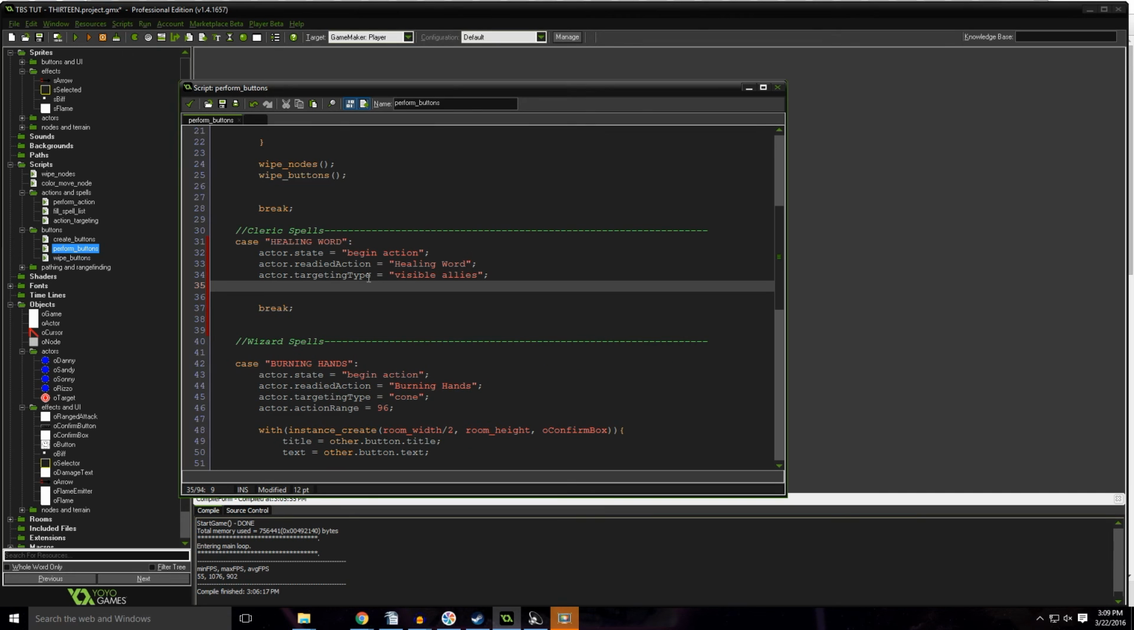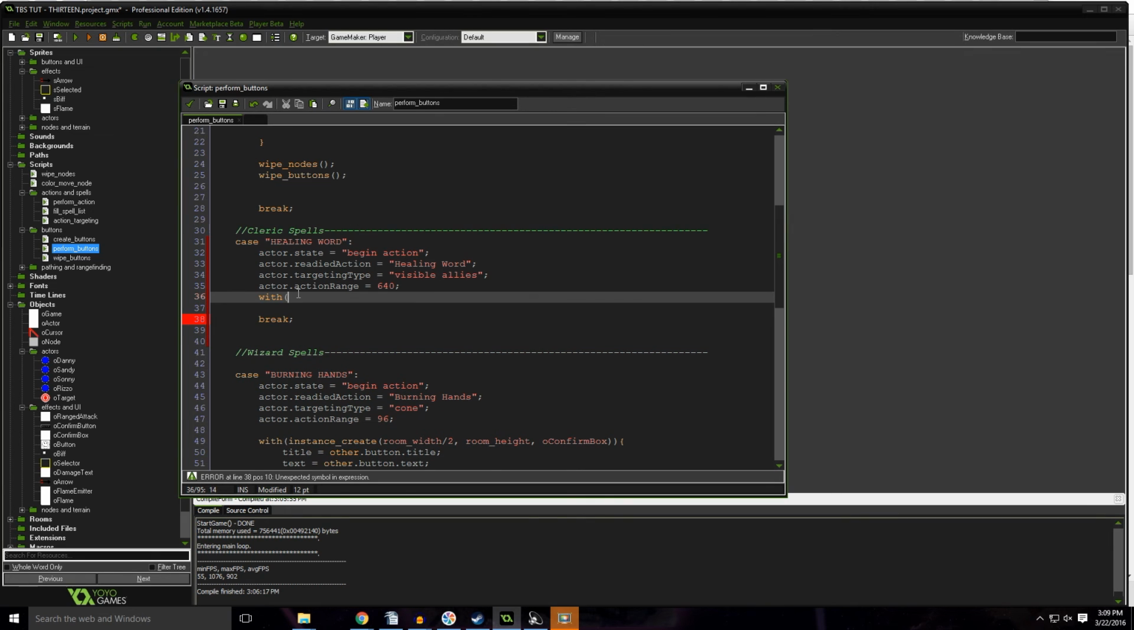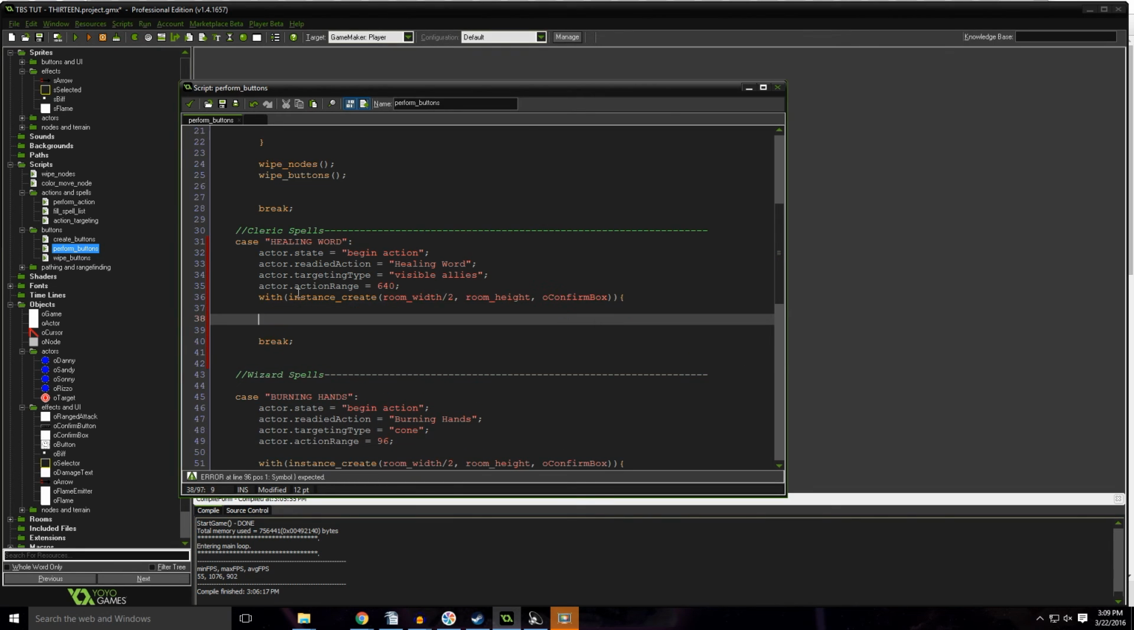So what this is going to do when we get into program this is it's going to take all allies that Rizzo can see, and it's going to color all of their nodes as action nodes. Actor.action range equals 640 with instance create room width divided by 2, room height, O confirm box, because again, we don't want a confirm button with this one because you have to right click an ally for it to work.